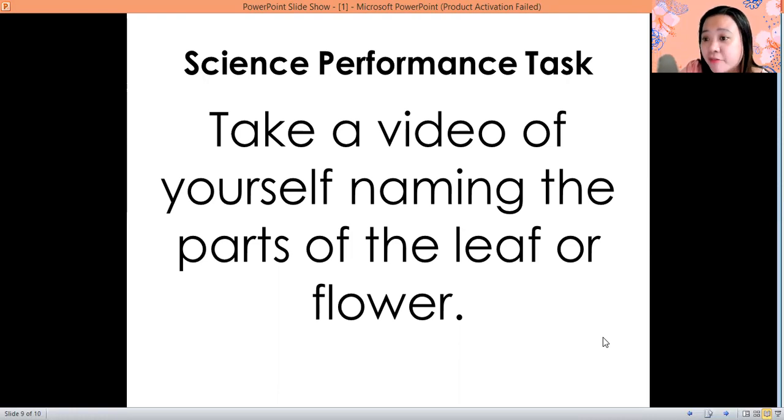Okay? So, for your performance task, you are going to take a video of yourself naming the parts of the leaf or the parts of the flower. You can choose one. Okay? Pwedeng yung parts ng leaf or parts ng flower. You can hold your leaf. You can get a leaf there in your backyard or sa front yard, and then take a video. Oh, this one is the petiole, the tip, the midrib, the margin, and the blade, like that, the veins.